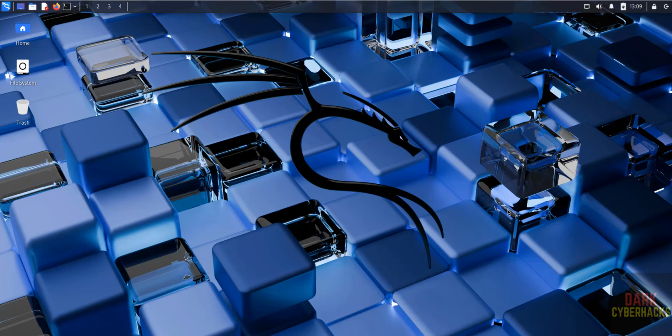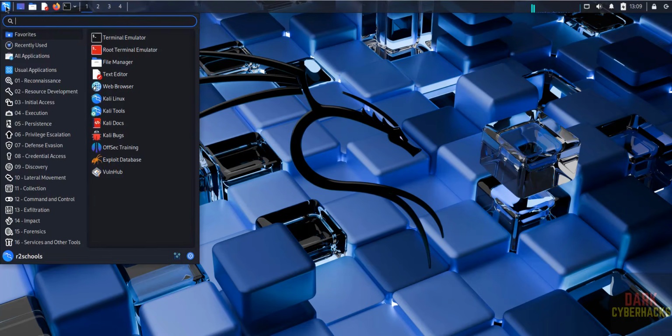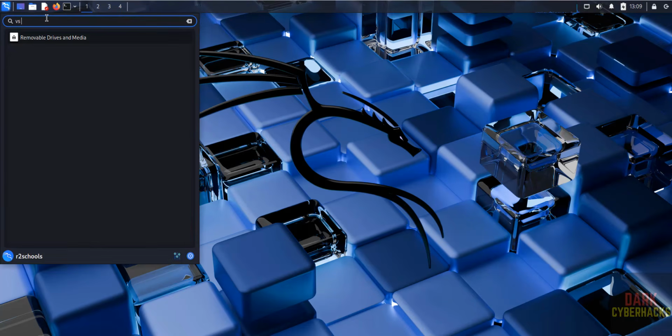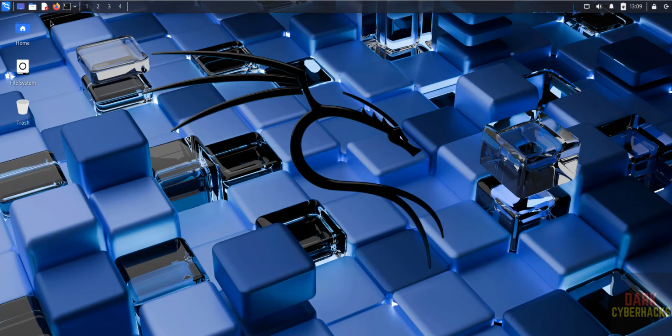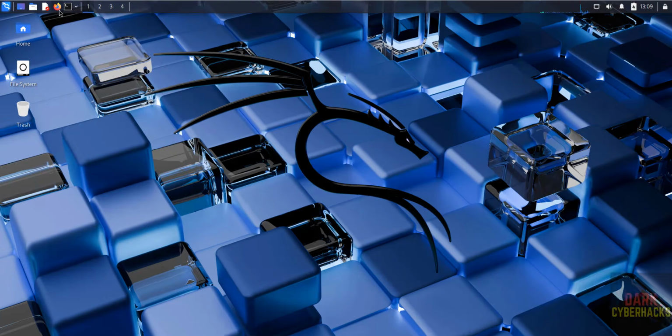Hello guys, in this video we will see how to download and install VS Code on Kali Linux 2025.2. By default we won't get VS Code. See, you don't have VS Code, so open the default browser that comes with Kali Linux and download.